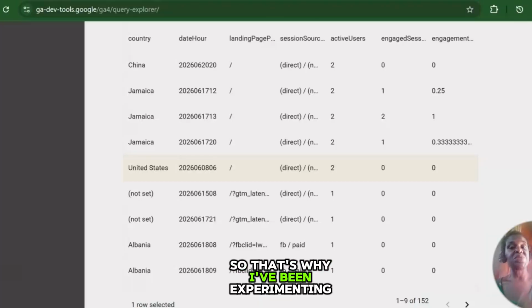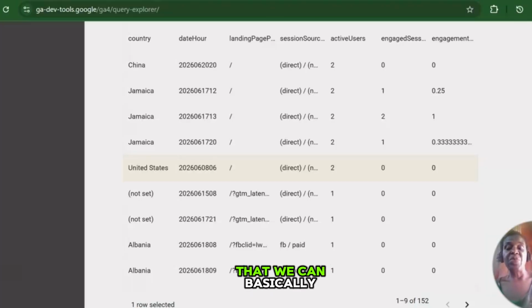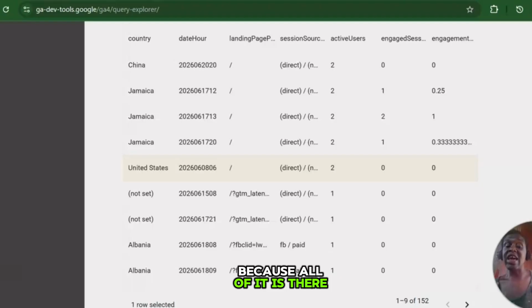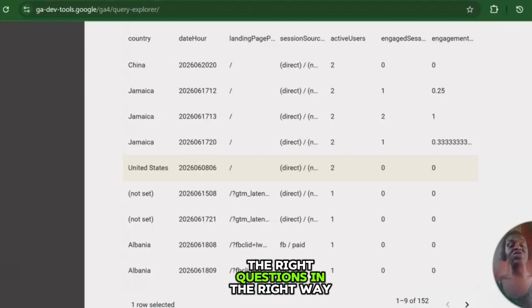So that's why I've been experimenting with different ways that I can come up with another approach to get the data that I need instead of pulling multiple reports. I query the data directly instead of using an interpreter, and just find a way to get the data I need, because all of it is there. It's just that I need to ask the right questions in the right way.